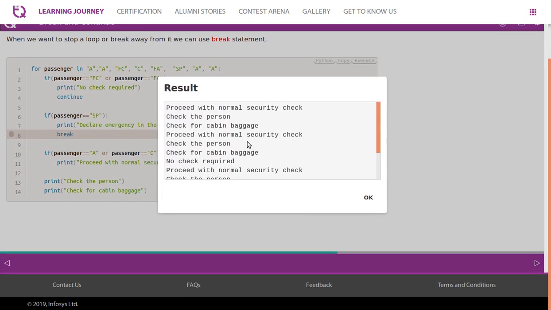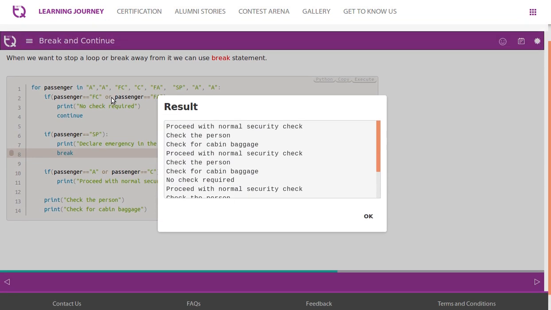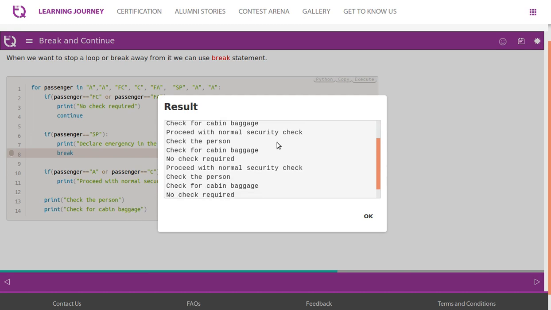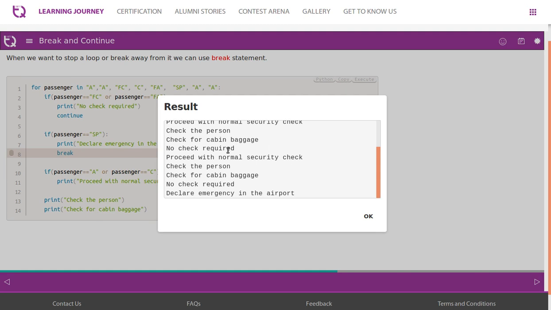Look at this. Proceed with the normal check because the first value is A. Check the person, check for the cabin package. So it prints these two print statements. Then the second is also A, so it says proceed with the normal security check. Check the person, check the cabin package. Third, flight captain. So no problem. It says no security check required. It continues the loop.